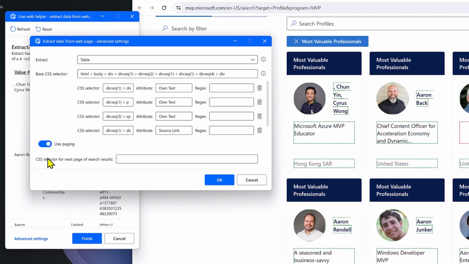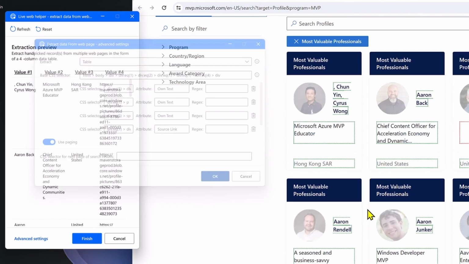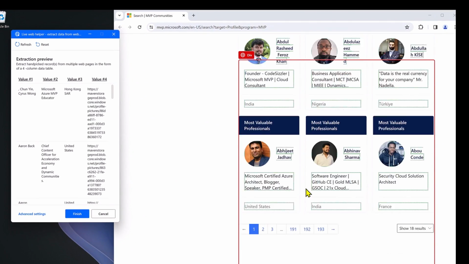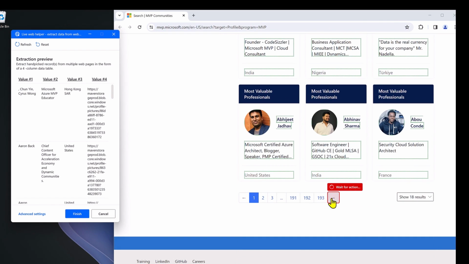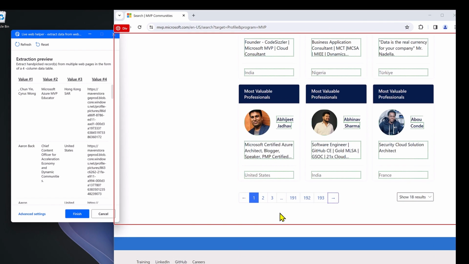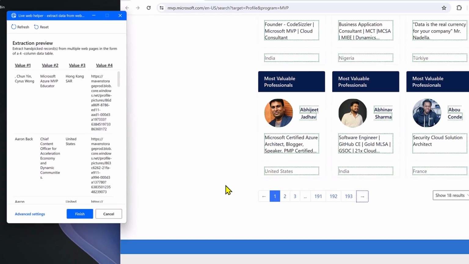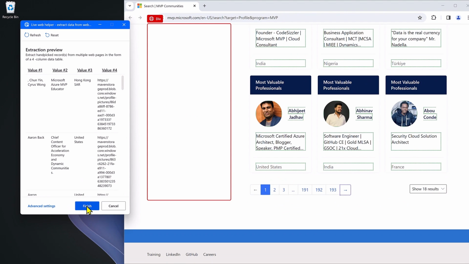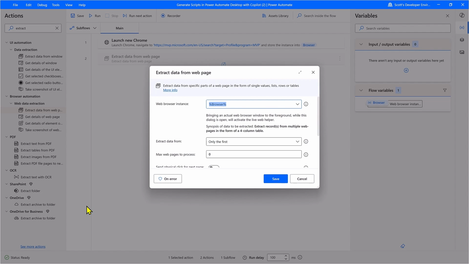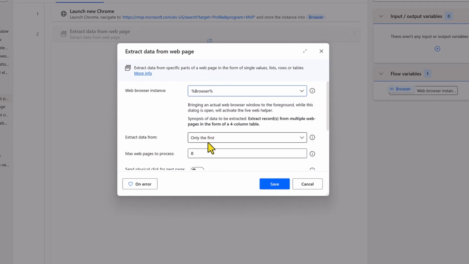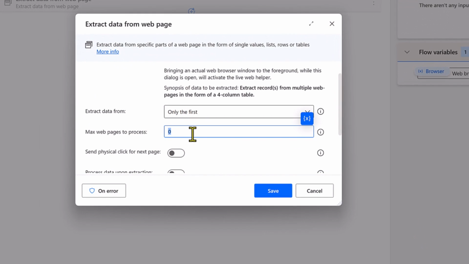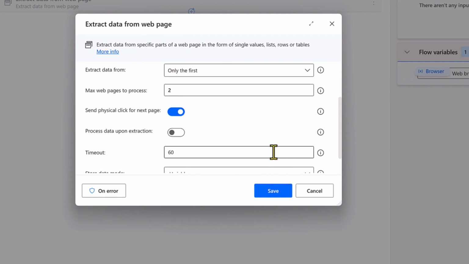And by using the advanced settings, I can then turn on paging. This is because the list of MVPs is broken down into many pages. And by marking this next page button here as a paging element, you can see if we go into the advanced settings again, the paging selector is now defined. This allows Power Automate Desktop to page through the data automatically as it extracts each new page. I can also define how many pages I want to extract, and I'm going to set it to use a physical click to simulate that button being pressed.